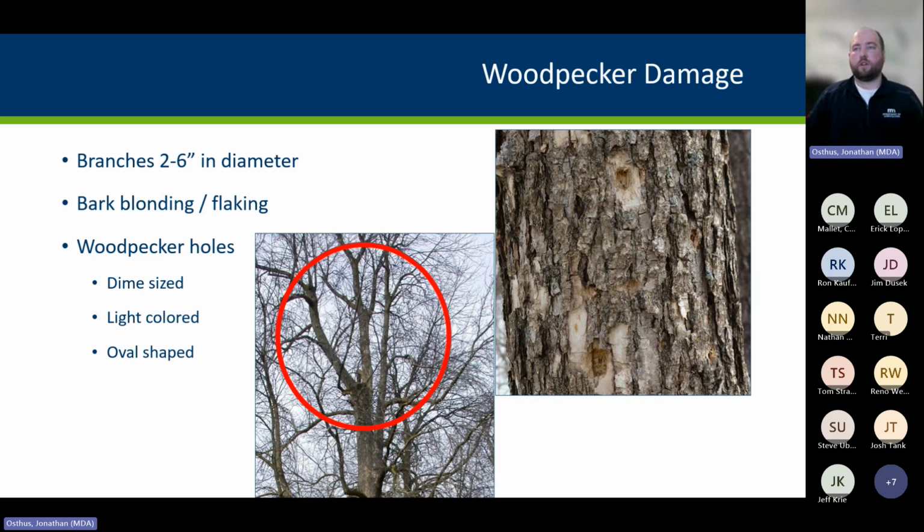So they'll go after other types of insects in trees as well. But oftentimes some of our native wood borers will be deeper into the wood, so the woodpeckers will have to go deeper into the wood to get them, and it leaves more of a shadow. And it leaves a different type of look. So you're really looking for these, like I said, dime size, light colored, oval shaped, shallow woodpecker holes.